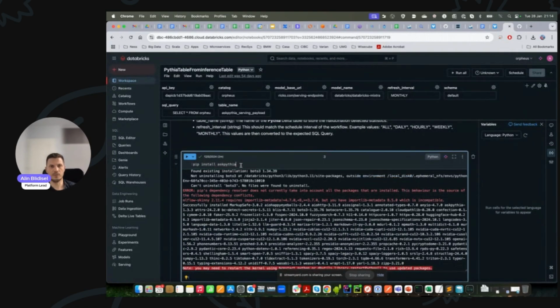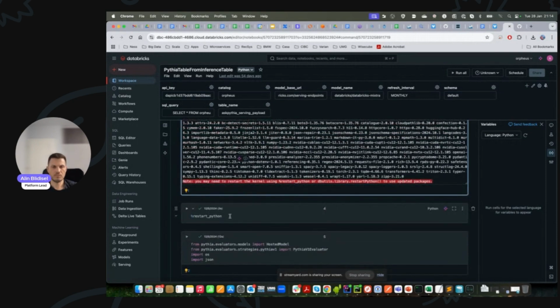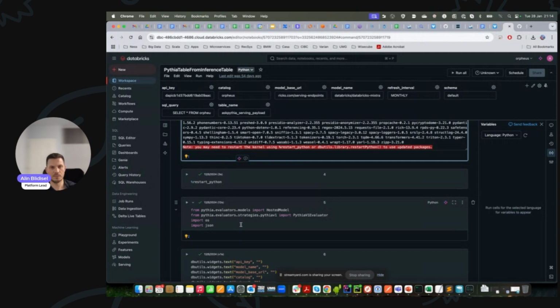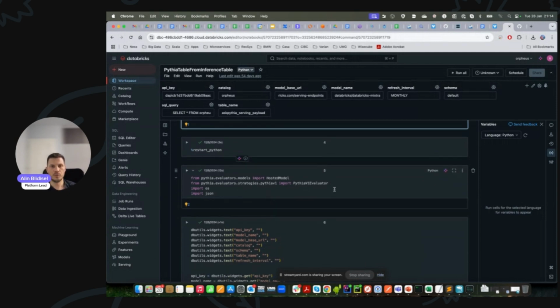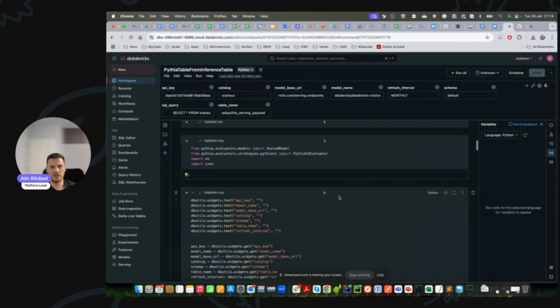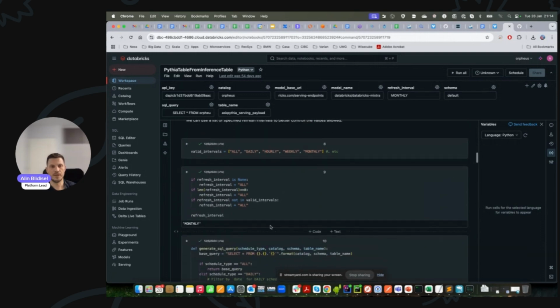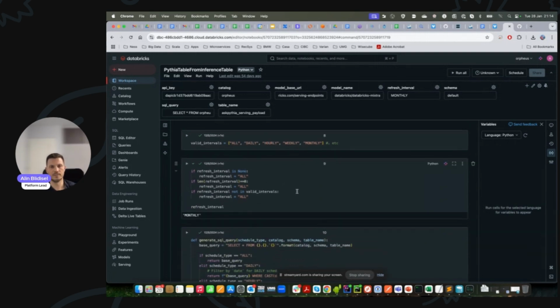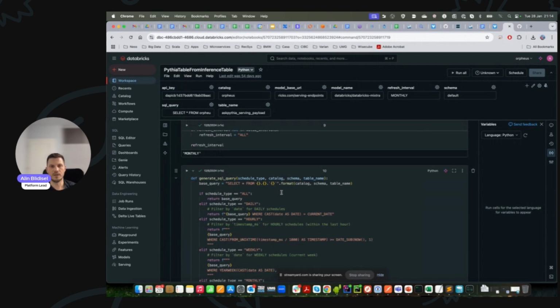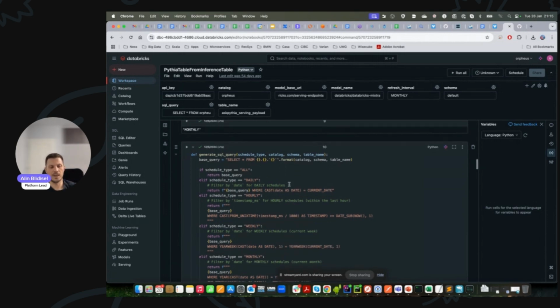The first step is to install Pythia with pip install, which will always install the latest available version that works. Then restart the Python kernel to make sure everything is up to date, and then use the Pythia hosted model and the Pythia v1 evaluator. With all the information from the widgets and the parameters, we then create the refresh interval, how it was implemented, and the SQL query to retrieve data from the inference table, where the LLM has written all the requests and responses.